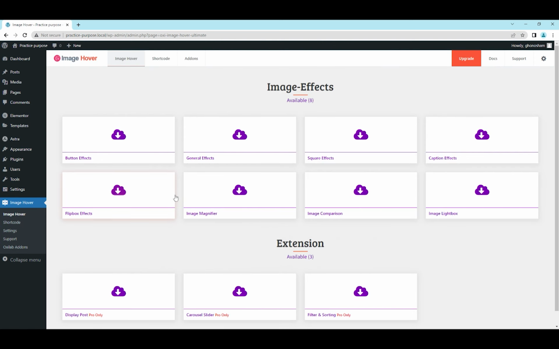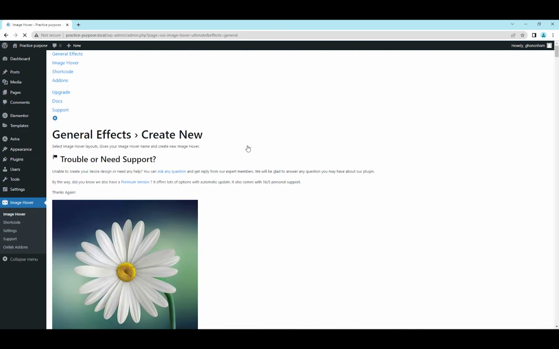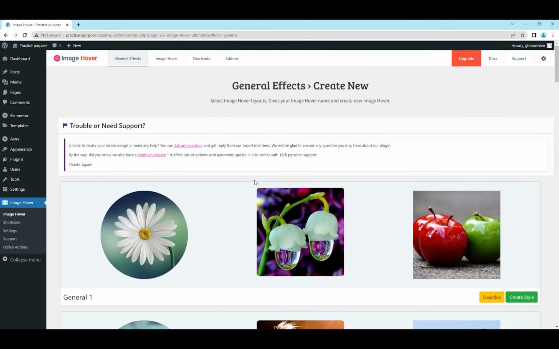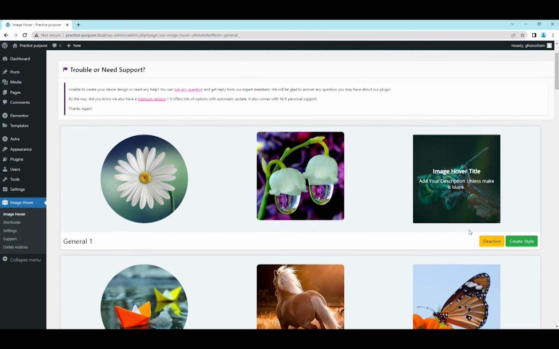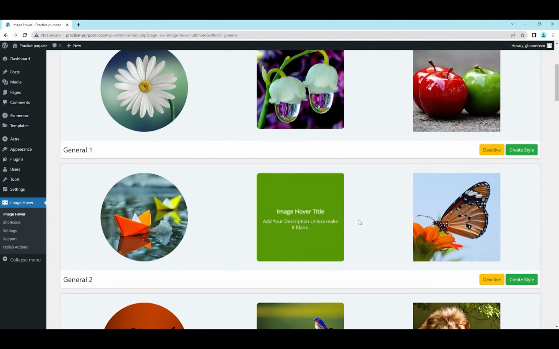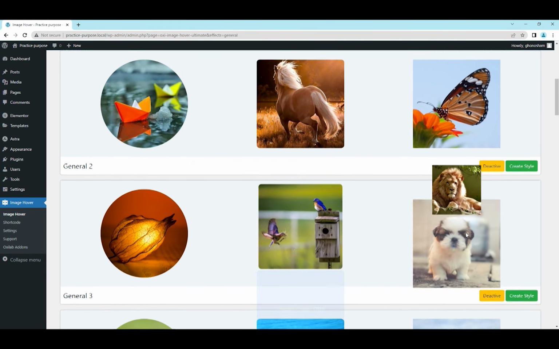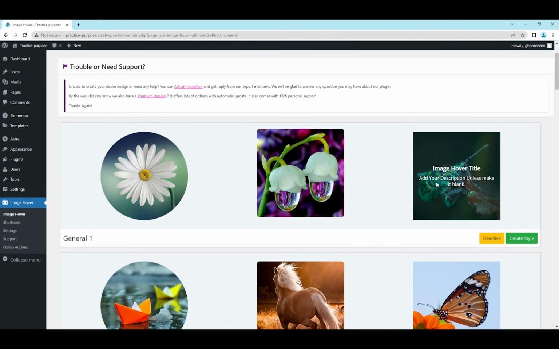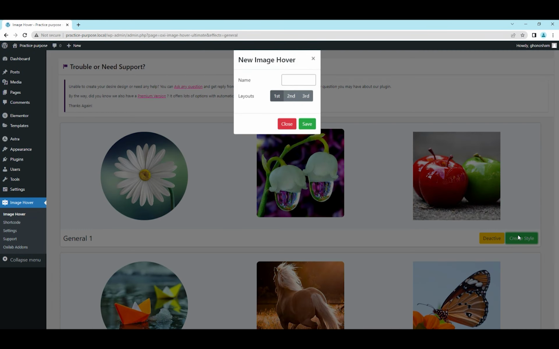This is the feature under this plugin. We need this option to properly do our work. There are many effects under this general effect option. So we use this effect to do our work. Simply click on create a style, select the layout and put the name of this style. Then save.